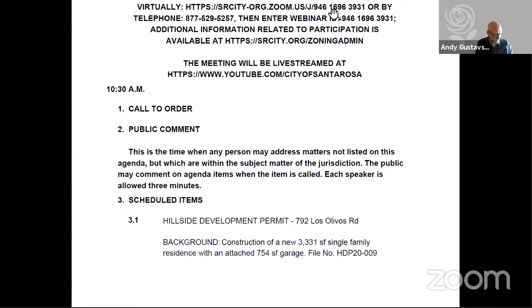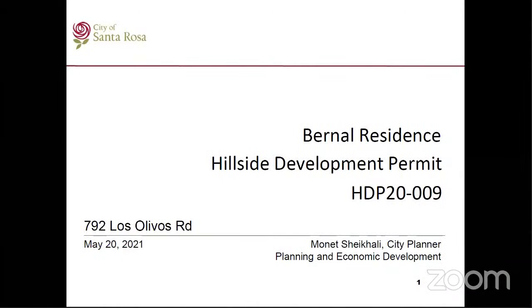It's a hillside development permit for 792 Los Olivos. And the project planner is Ms. Colley. Thank you, Mr. Gustafson. I'm going to share my screen right now so we can see my presentation. Okay. The proposed project before you this morning is called Bernal Residence. This is a minor hillside development permit located at 792 Los Olivos Road.